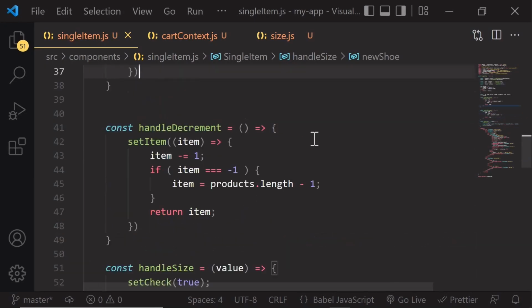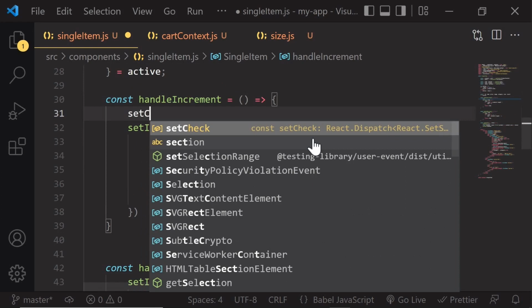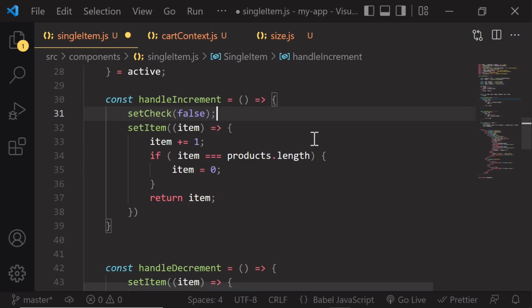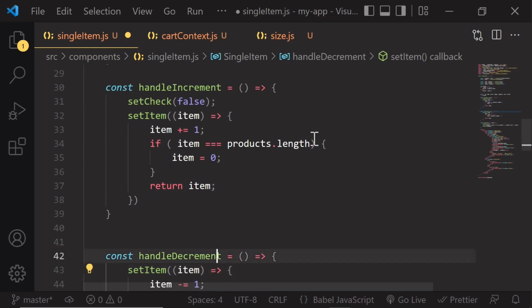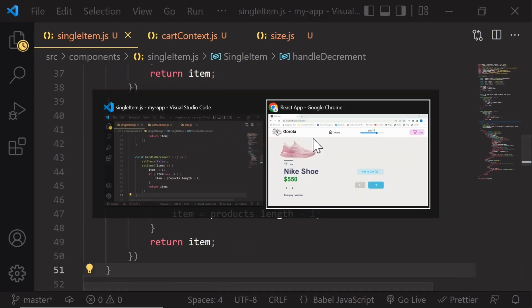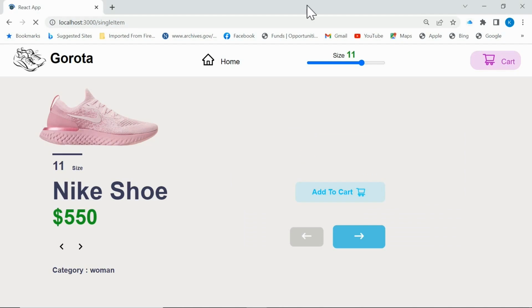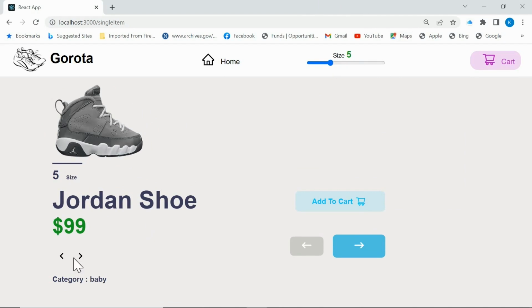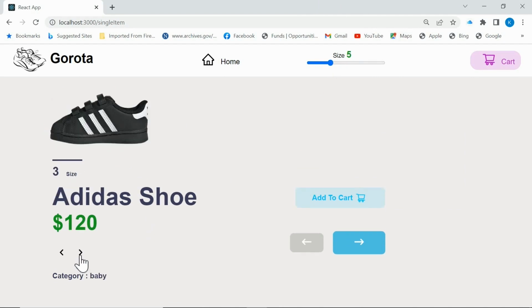So just go inside our handle increment function and set check into a false. Copy that, then paste that inside our handle decrement function as well. Save the changes, back to our browser, refresh the page, then filter the shoes. Now let's try again, and it works just fine.